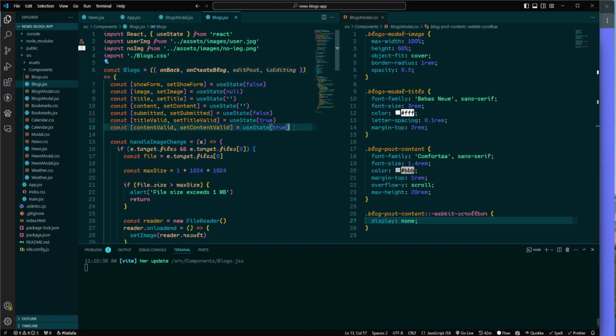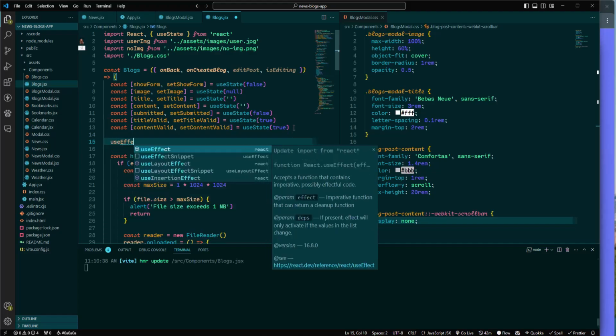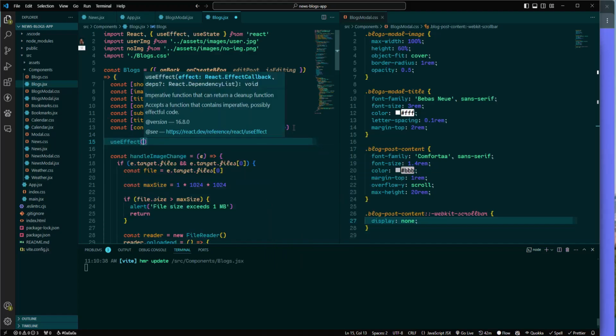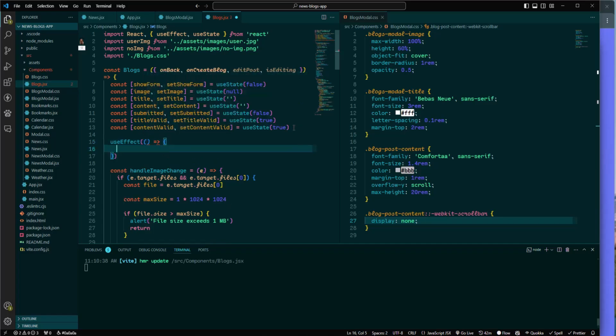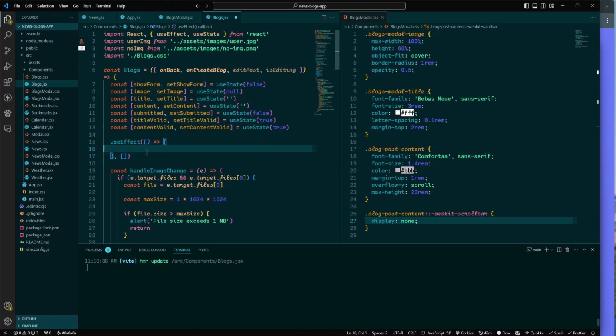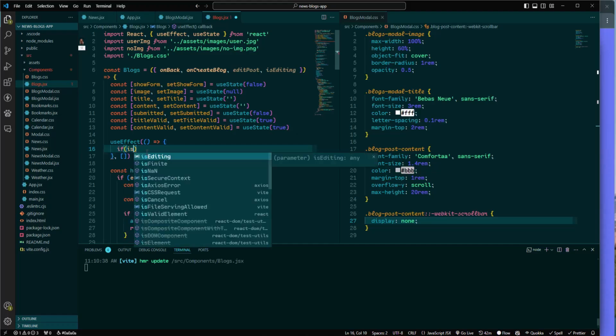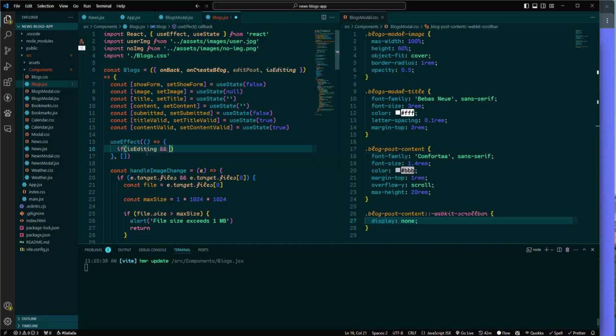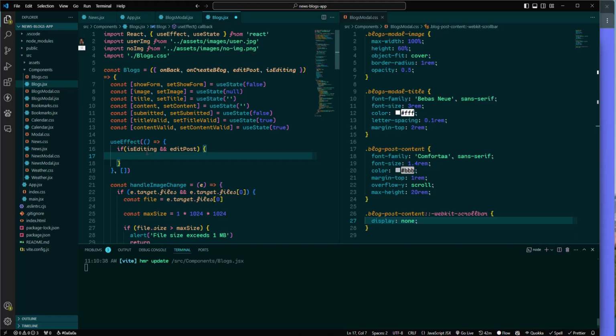So here I'm going to create the use effect hook. As you know, we have to pass a callback function and then a dependency array. For now, I'm going to make it empty. Now, inside the use effect hook, we have to create an if statement where we check is editing and edit post. So this conditional check evaluates whether the component is in editing mode and there is a blog post to edit. If both conditions are met, it means the user is editing an existing blog post.